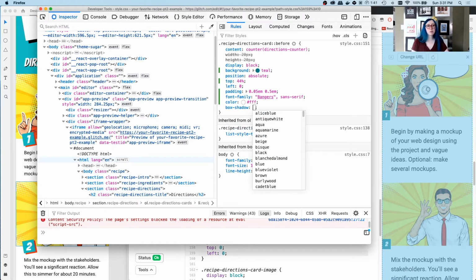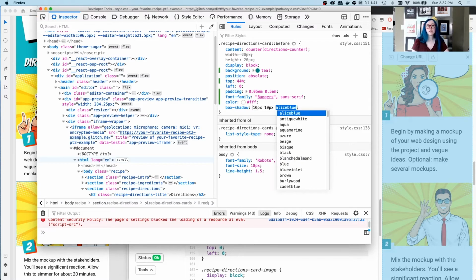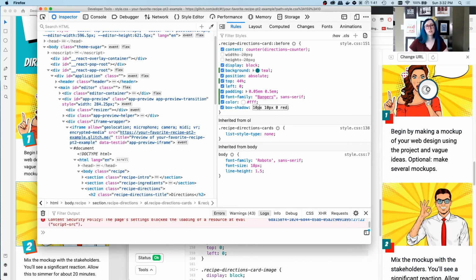And then remember, it's going to be X offset, Y offset, blur, which we don't want any here, and color. So let's do an X offset of 10 pixels, Y offset of 10 pixels, just to start. 0, and then red. Ooh, too much. Wonder if we could also do this in ems. 0.25em? Yeah, look at that. That's looking good.